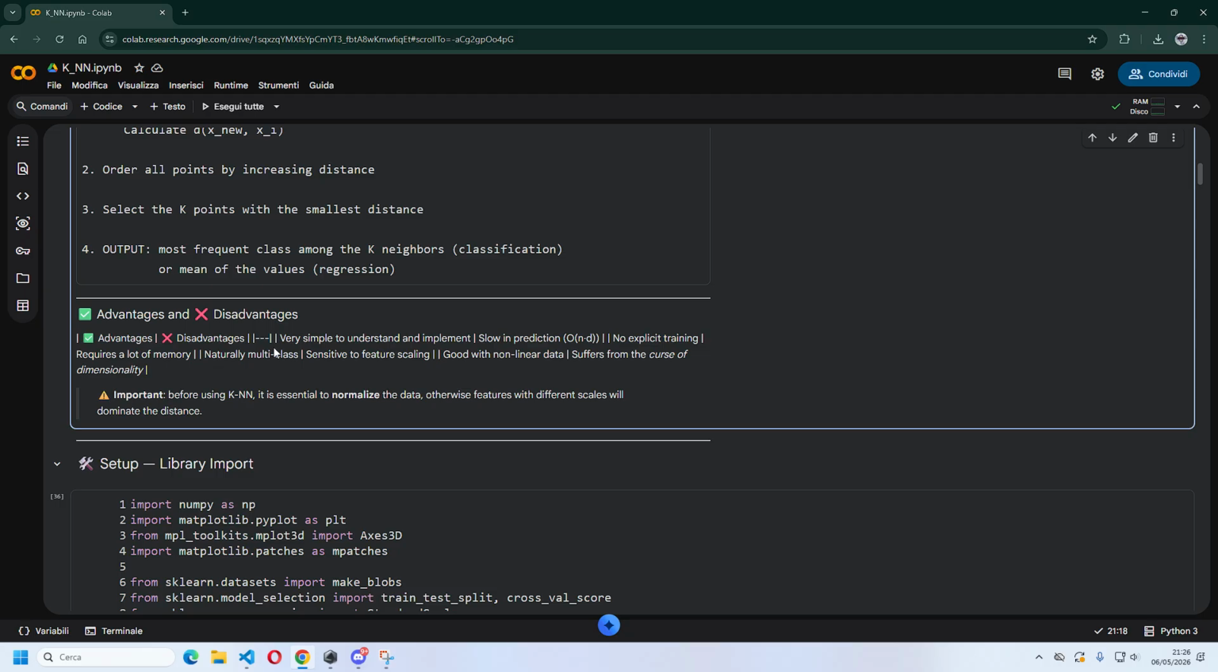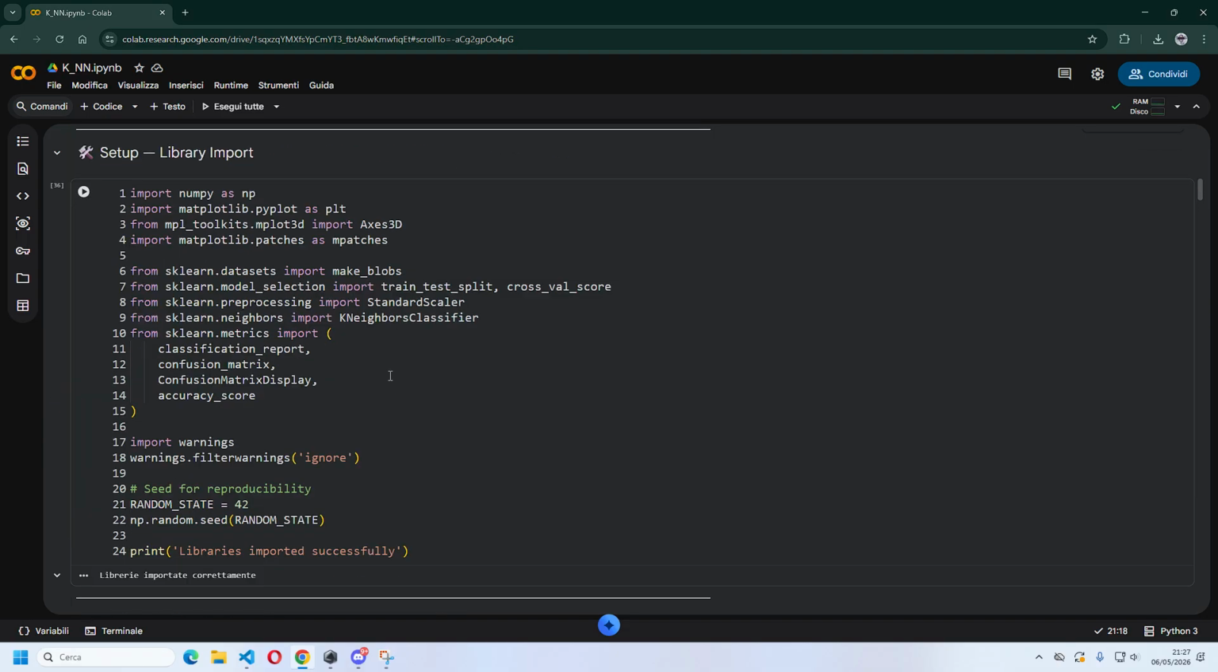The advantages are, for example, it is very simple to understand, it is a multi-class algorithm, and it is good with nonlinear data, but it suffers from the curse of dimensionality. It requires a lot of memory because this algorithm is lazy, and so it only saves the whole dataset and doesn't perform a real function to predict the test set. An important thing to remember is that we have to normalize the data before implementing the algorithm.